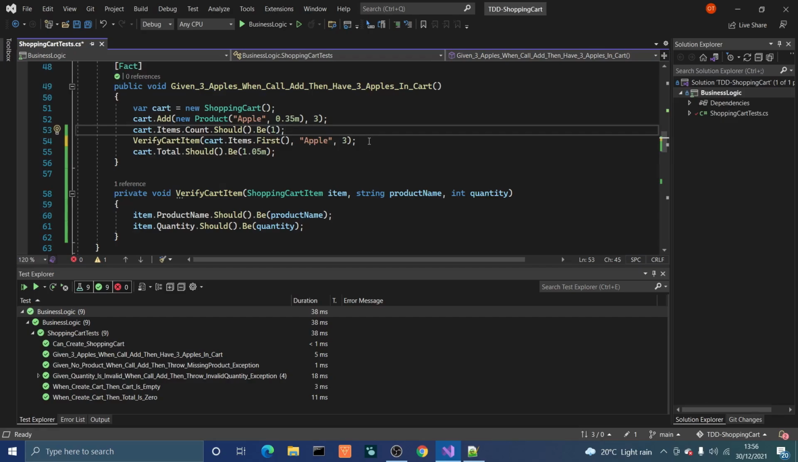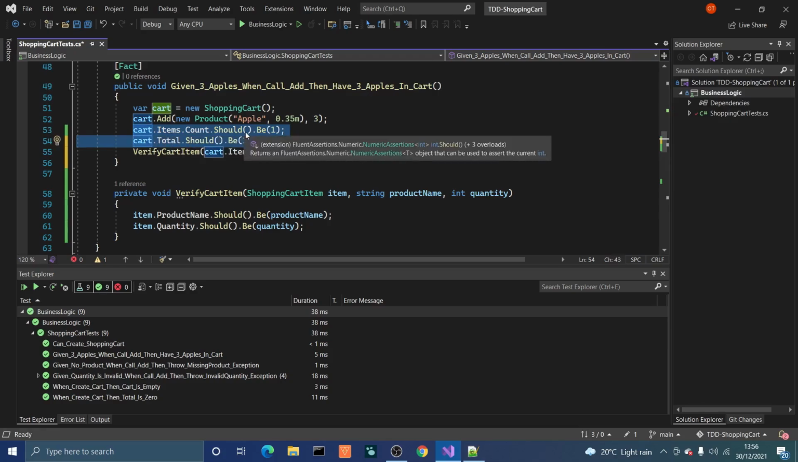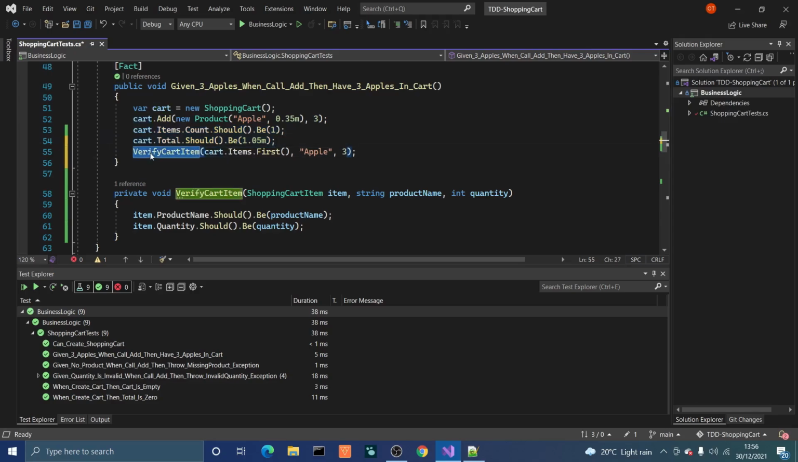It looks to me like we've got two types of verification here. One of them is at the cart level. I've just copied this line, cart.total, that should be $1.05, above the verify cart item. These two lines here are about verifying what's happening at the cart level, while the last line, verify cart item, is verifying that a particular item in the cart, the first item, is apple, and there's 3 of them, quantity of 3.